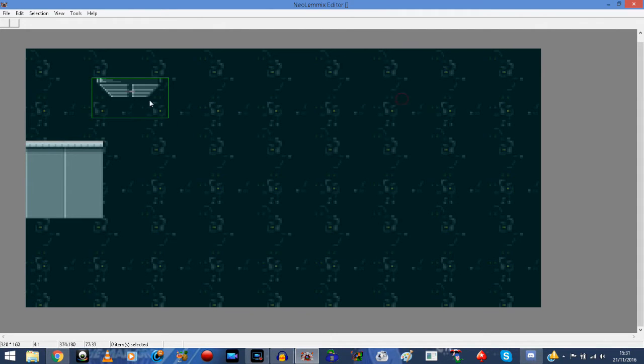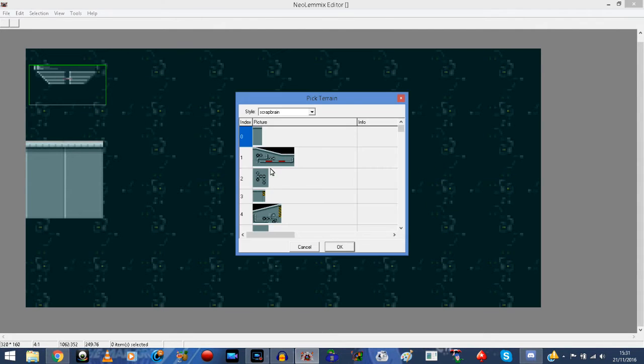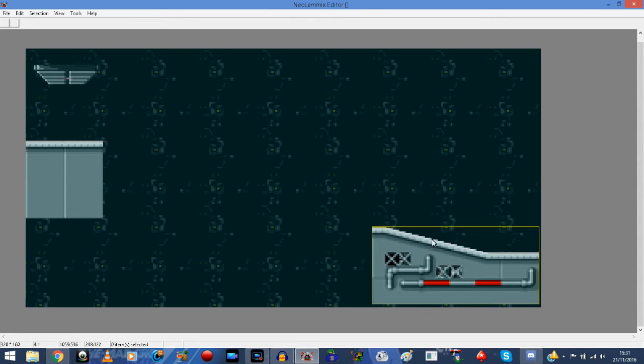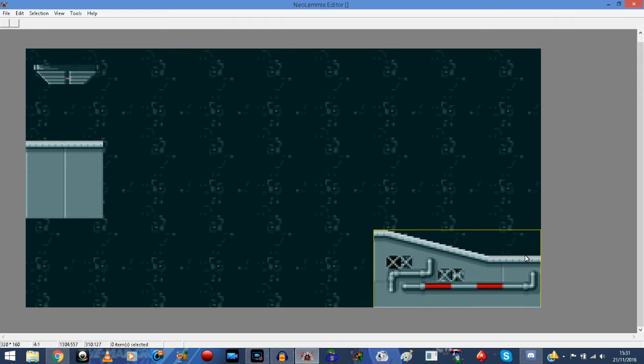So, there's our trapdoor. So now we need to find a place for the exit to go. I'm going to put this nice big piece here. Put a locket in the bottom left corner.